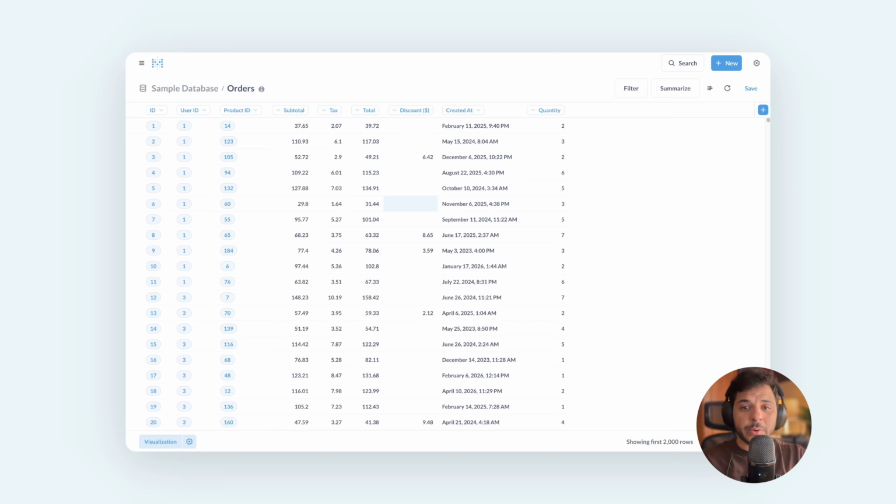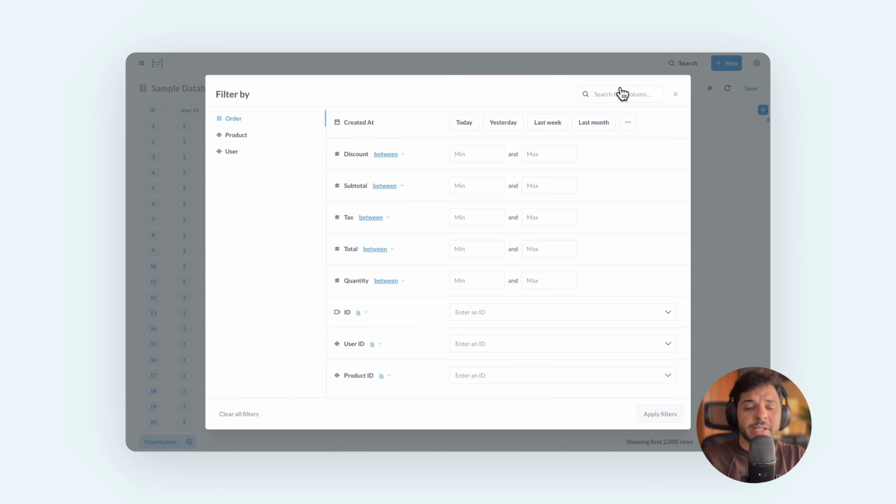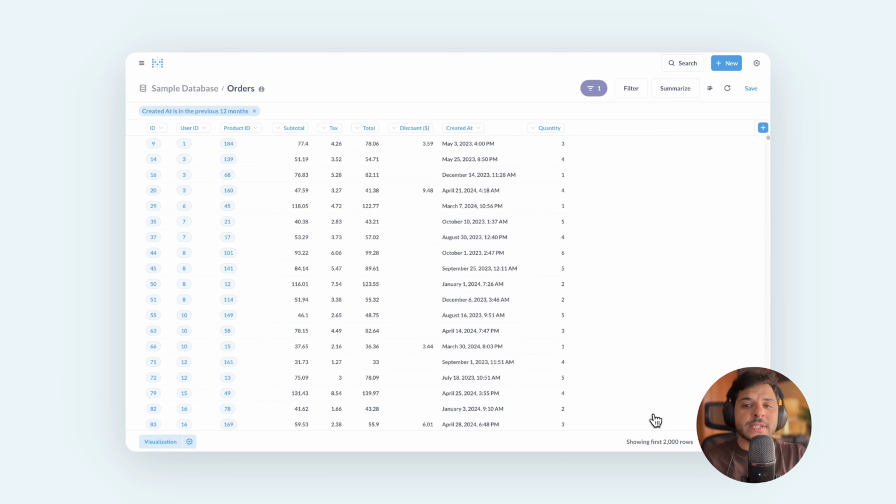First, we need to filter our data. We press on Filter. And for the Created At, we will choose the last 12 months, which refers to the date the order was placed. Let's apply the filter. Now again, we need to press on Summarize.